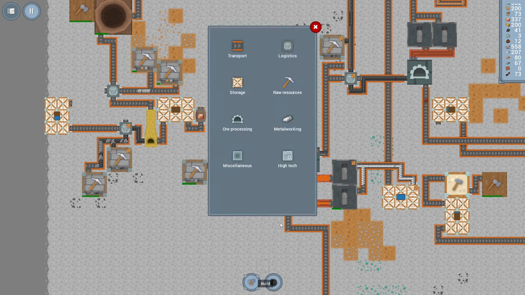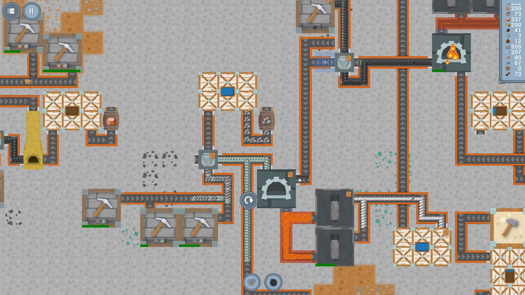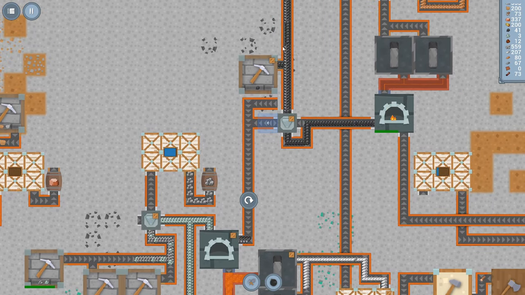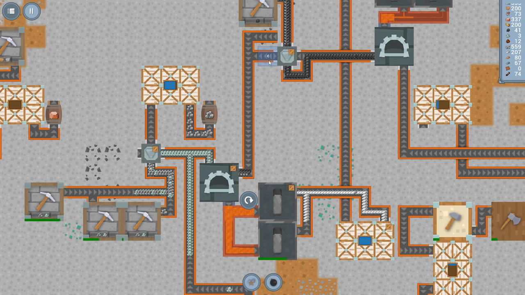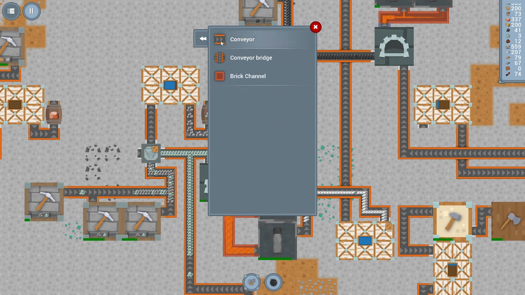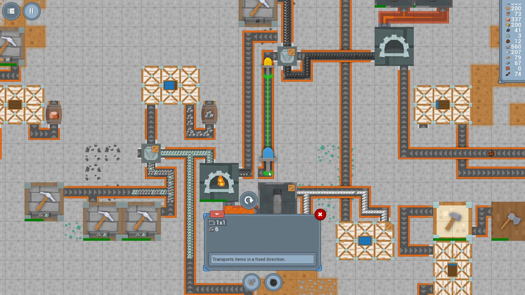Let me move some things around. I want to see what's going on here. This is meant to be sending stuff down this way. Yeah, we've got so much stone. We can build belts till the cows come home. These conveyors just take stone. Super duper cheap.